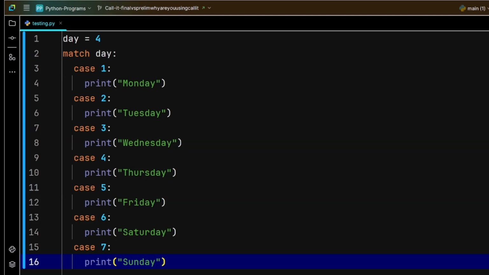Here's how it works: the match expression is evaluated once, and then the value of that expression is compared with the values of each case. And if there's a match, then that specific block is executed.